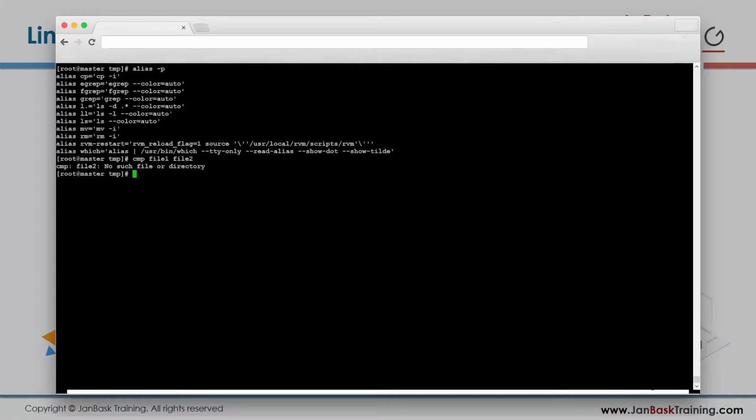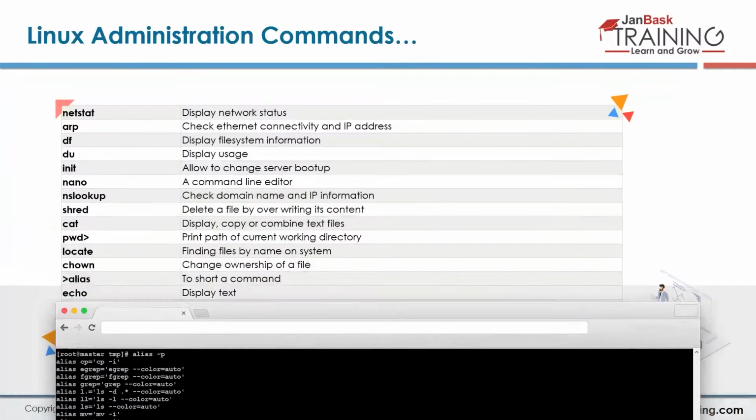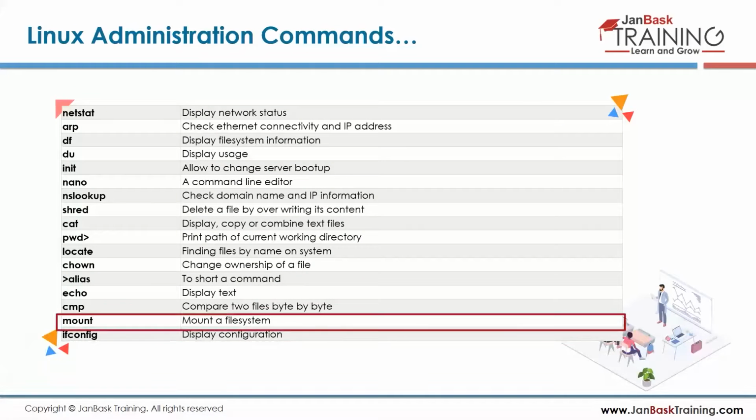As of now, I don't have both the files, so it says that file 2 is not present. But this is the way it compares both the files. CMP file 1, file 2. This is how it takes the argument, and it compares byte by byte the content of these two files.